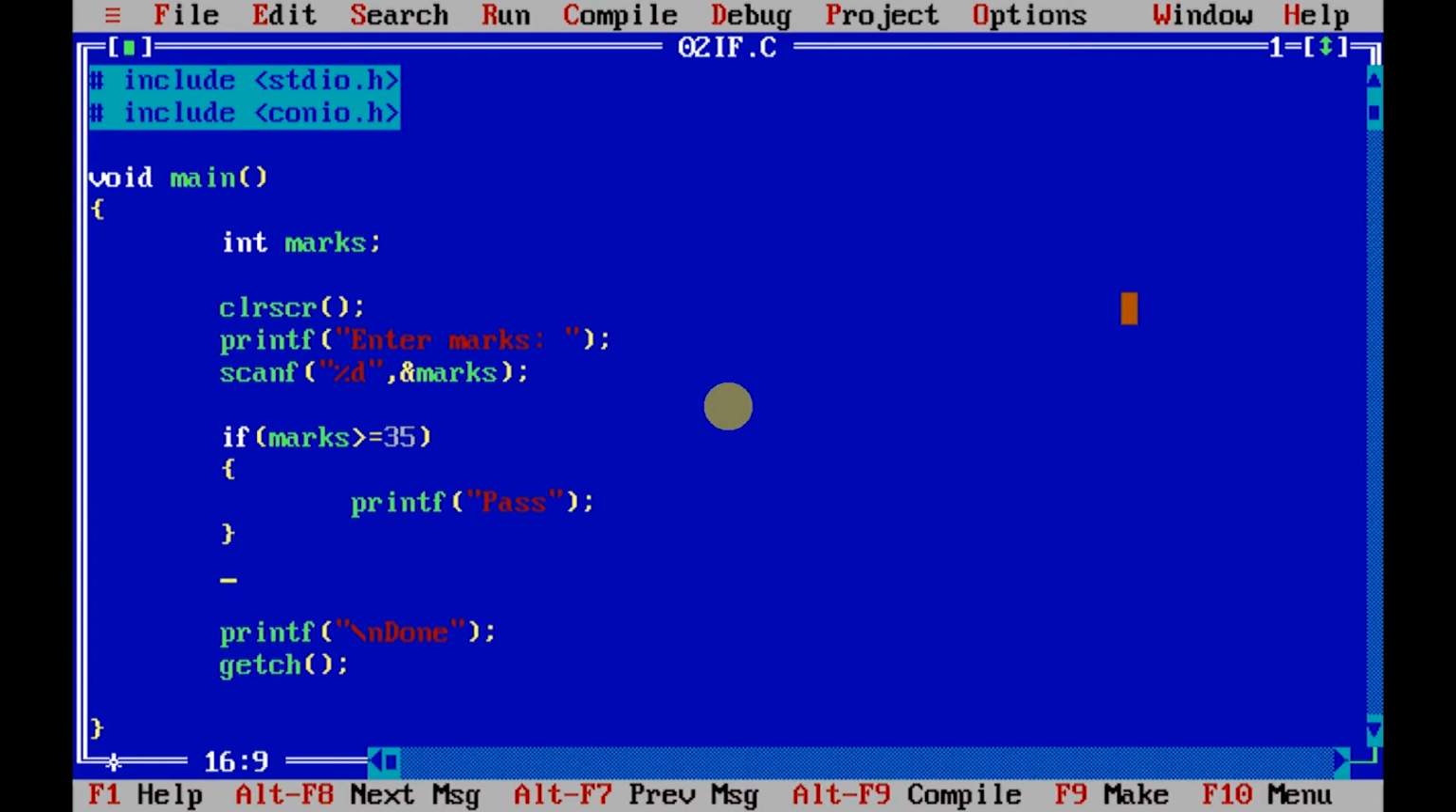Let's try to add the other part of this. That means if this condition is not satisfied, then come to this else block and execute all the statements that we provide in this block. Here it has to just display fail.